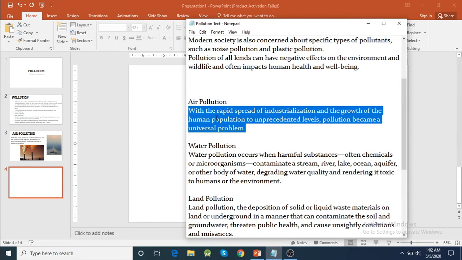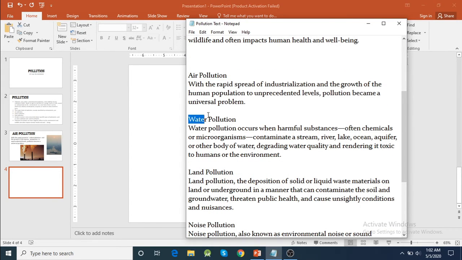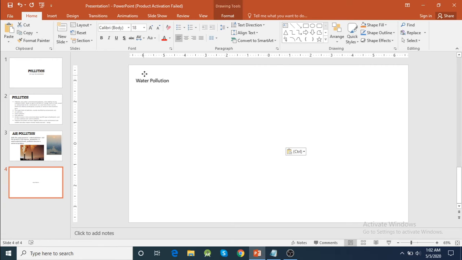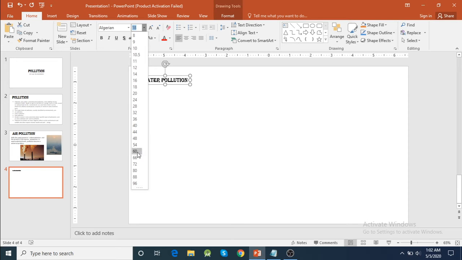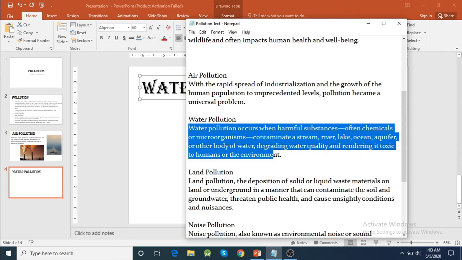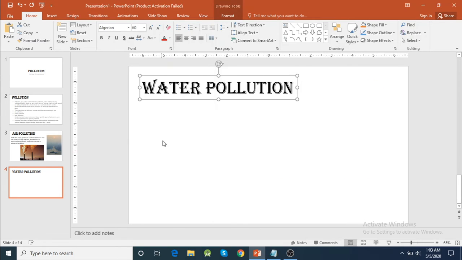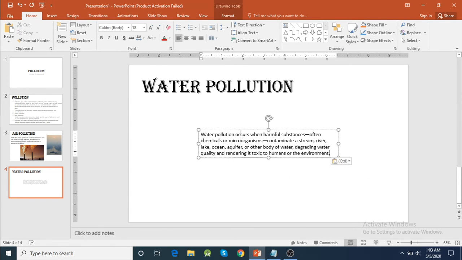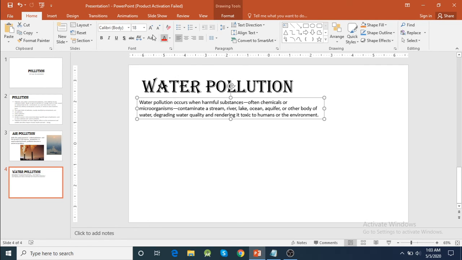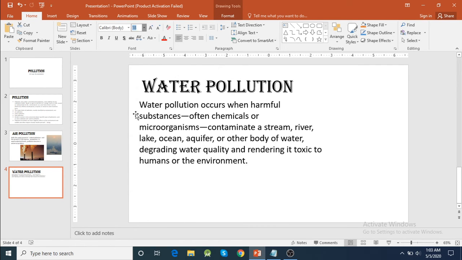I'll go back and check in the notepad. The next pollution that I need to talk about is water pollution. I will select it from here, come here and paste it, reposition it, select the correct font and the correct size. Go back and get the matter on water pollution and paste it here. In this manner, I am going to prepare my data. I'll just reposition this and increase the size a bit here.